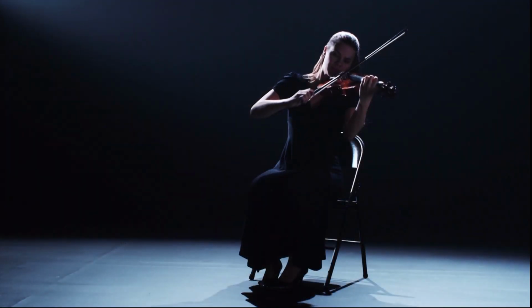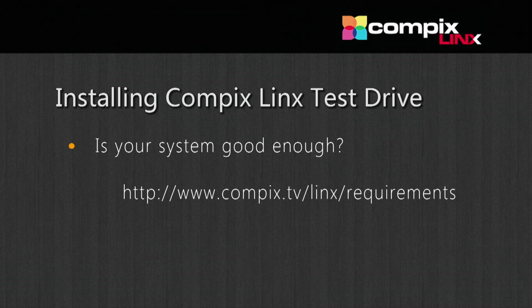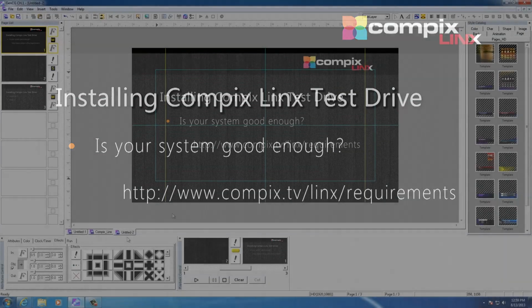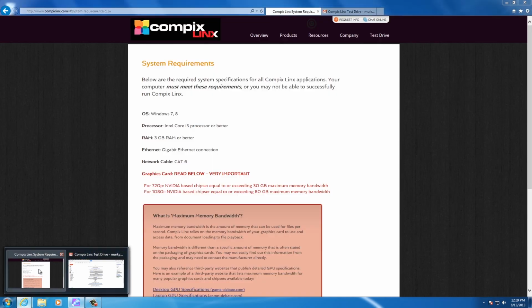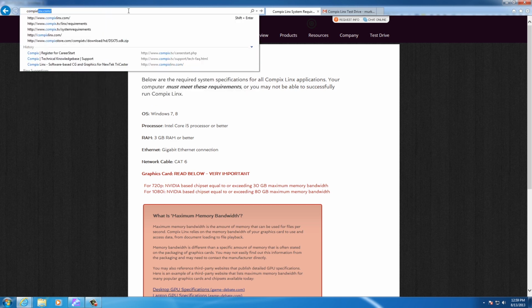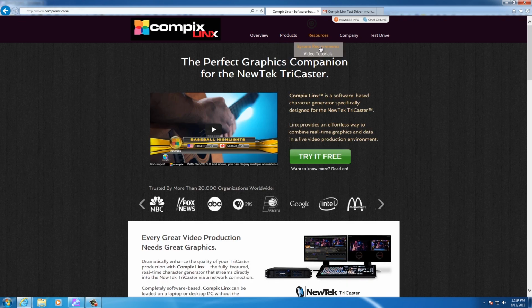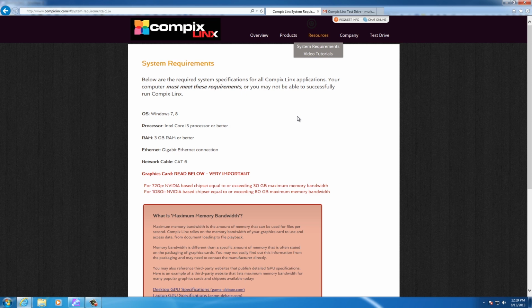The first thing we'll need to look at before installing Compix Linx are the system requirements. For system requirements, our web address is www.compix.tv/linx/requirements. And this is the web page that it brings you to. Another way you could go to this web page is just type in compixlinx.com. And within, you would go into resources, system requirements.